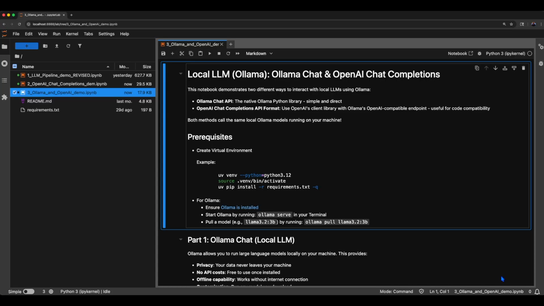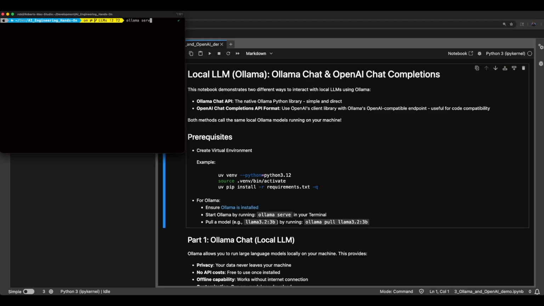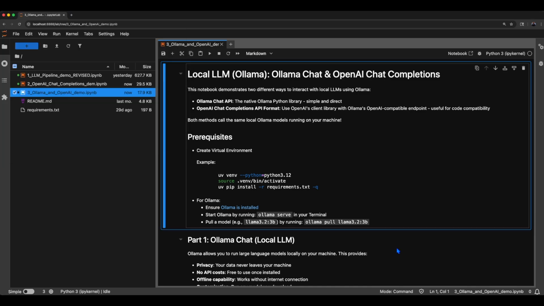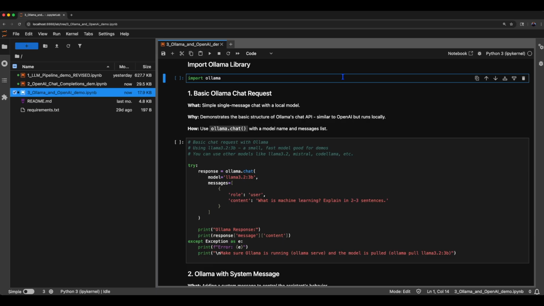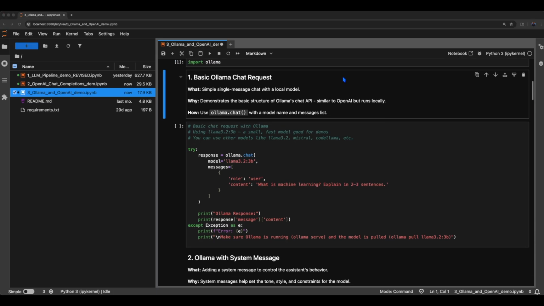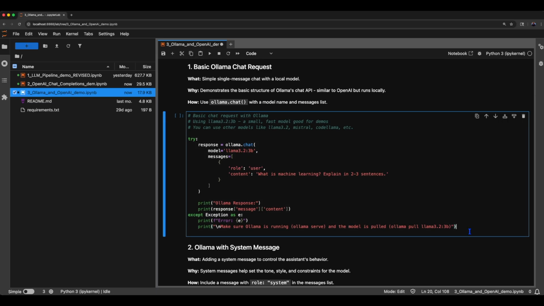Now, the last notebook in this demo shows how to use the OpenAI Chat Completions API format with Ollama. Of course, to follow along with this, you'll need Ollama installed, which we covered in the dev environment config video in the playlist. So after ensuring Ollama is running, we'll import Ollama into the notebook, then make a basic chat request to Llama 3.2 using the Ollama chat request format.